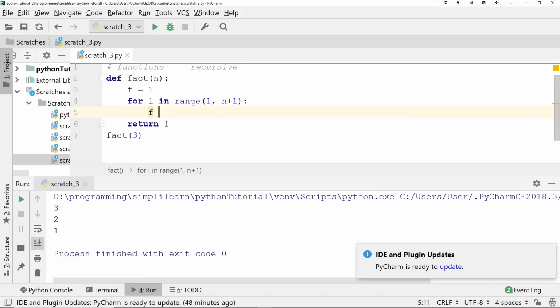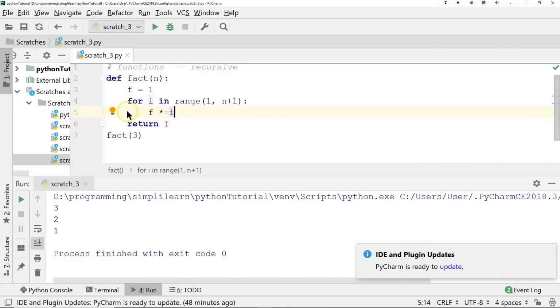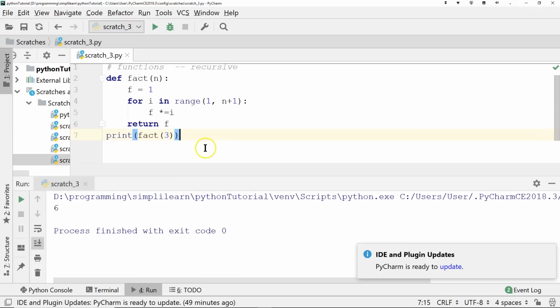And we simply do f equals f. We can actually do this the Python way. f times equals i. So f equals f times i. And it just keeps going through and finds out what all the factorials are. And if we do this, return f, we can print our factorial of 3. There we go. And we run this, and we'll get a nice value 6. So 1 times 2 times 3 equals 6.